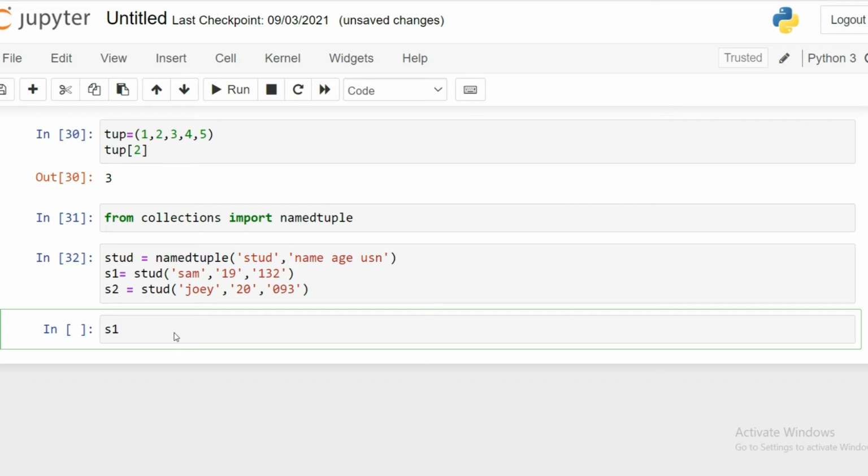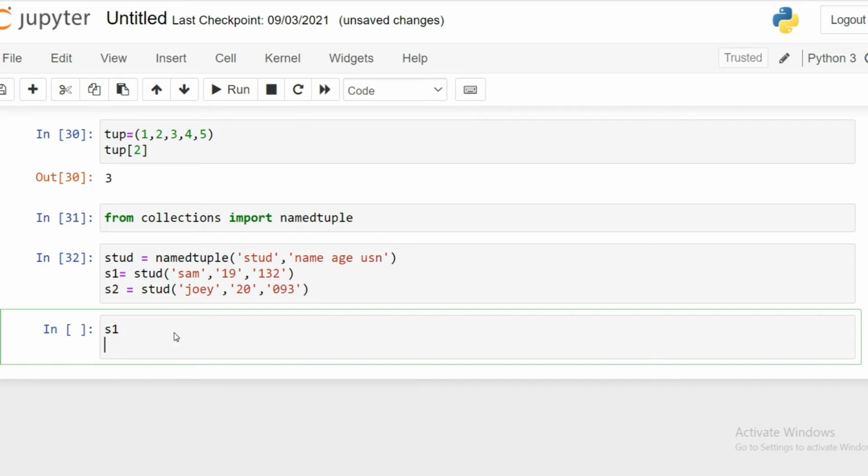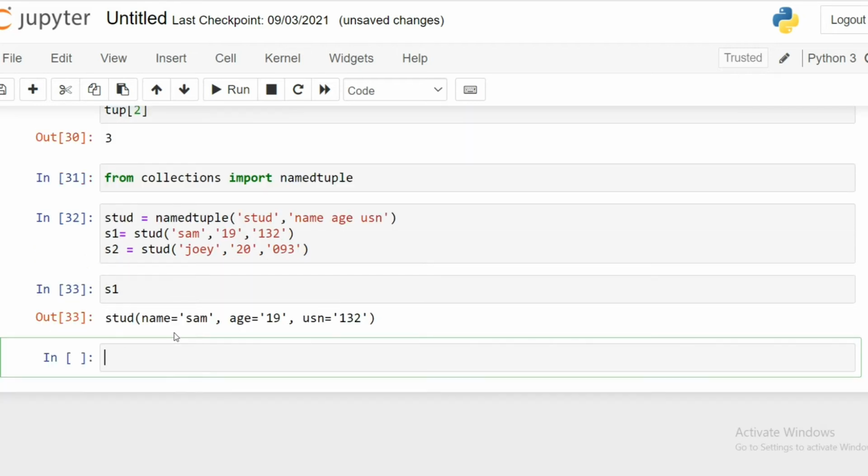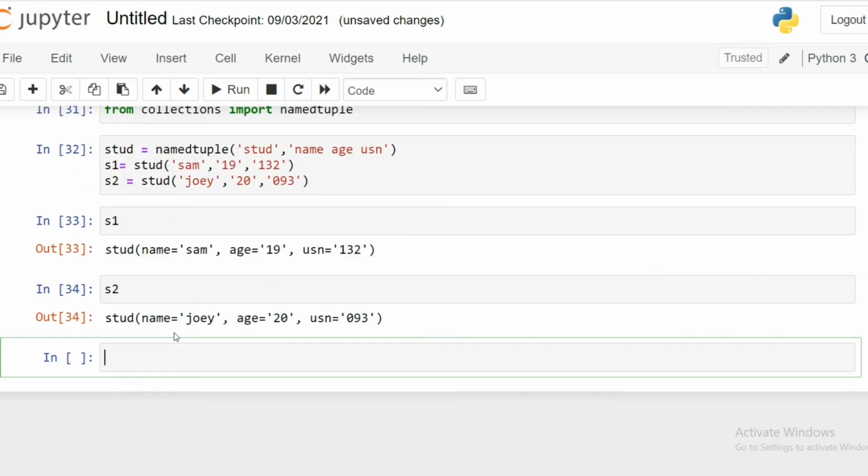I want the details of the student, like from serial numbers I want only the details of the S1 student. Then see, I will get all the details: name is Sam, age is 19, USN is 132. What if I want the details of student 2? I'll get name is Joy, age is 20, USN is 093. In this way it will be easier for the user to get the things, right?